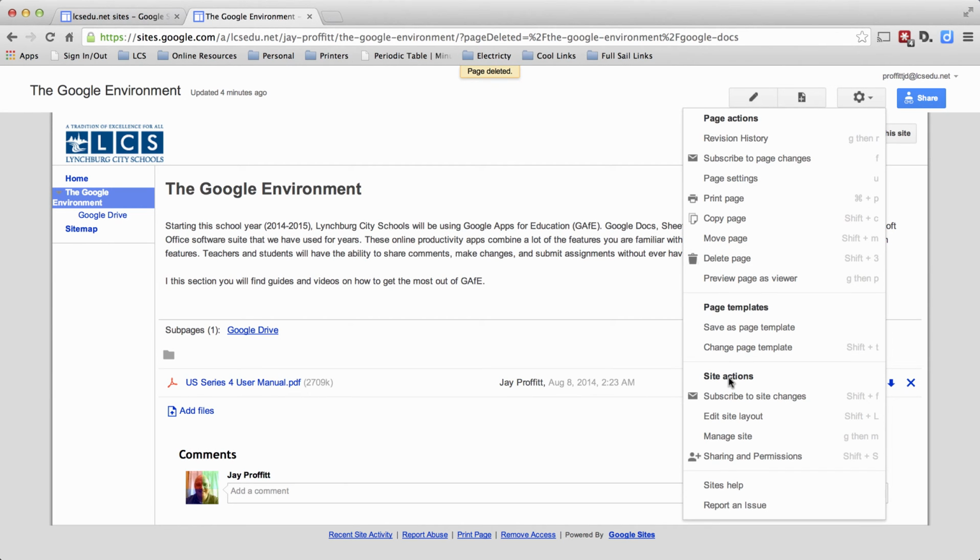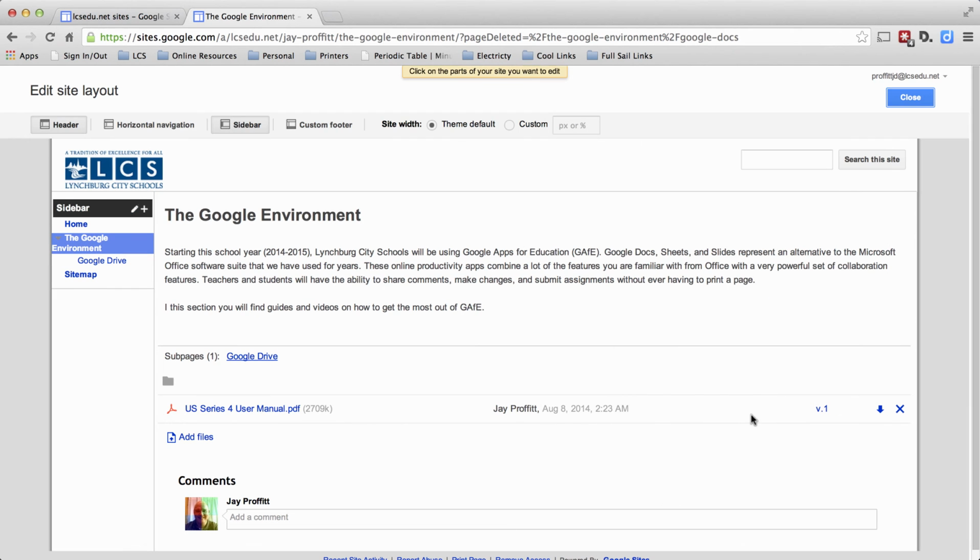Under site actions, these actions pertain to the entire site, not just the page you're on. The first one is subscribe to site changes. Much like we had subscribe to page changes, but this will give you a notification if any of the pages within your site are changed. Edit site layout gives you a few options in how things look within your site or within the pages in your site.